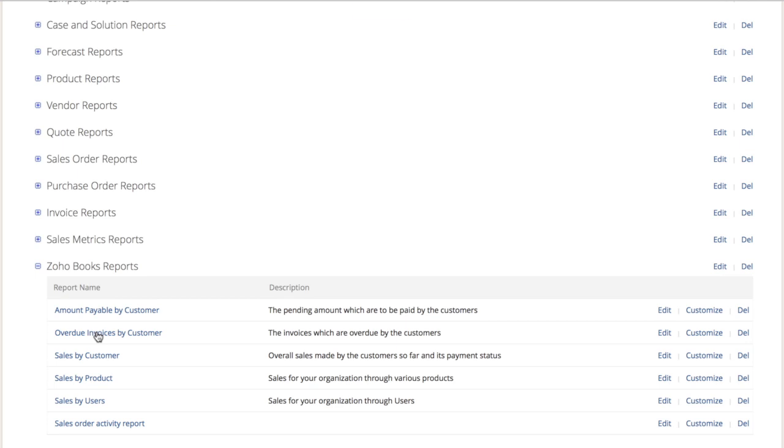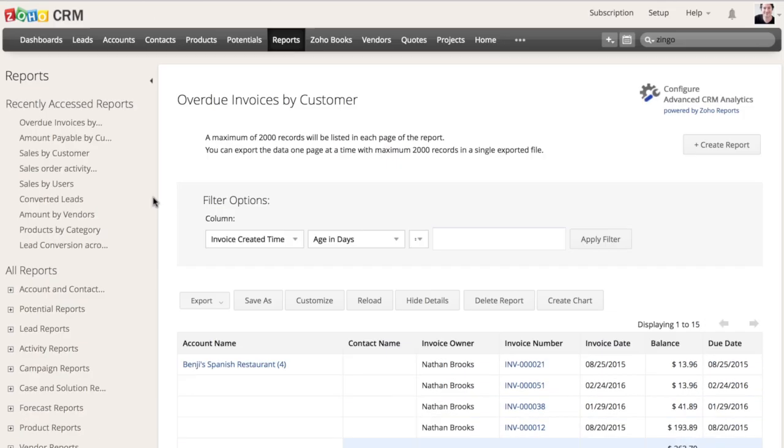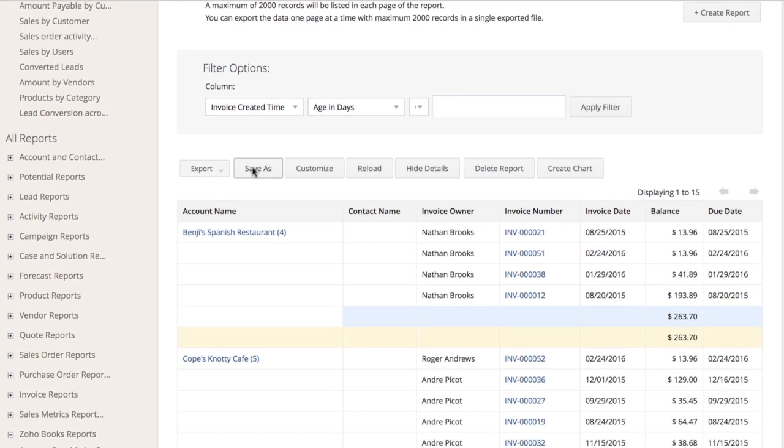I'm going to click open a report over here, which is basically a list of all my accounts and the pending invoices against them. So if I'm a salesperson and I'm going to strike a new deal with my customer, it might be a good idea to run this report just to make sure how much of outstanding is against them.